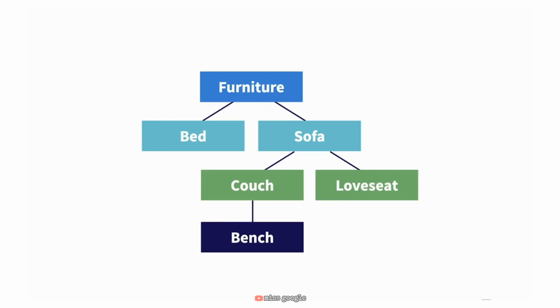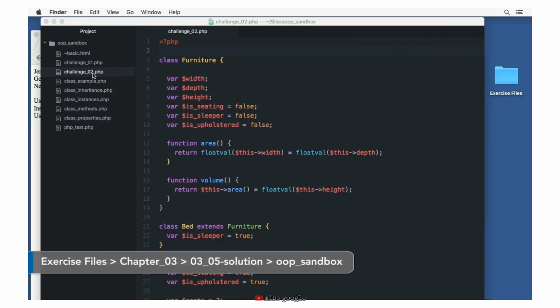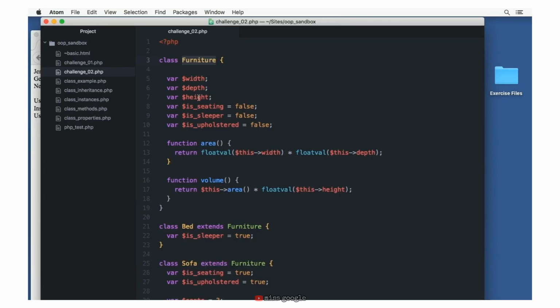Once I had an idea of the hierarchy that I wanted to use, and I had a sense of the attributes that would be shared between the different classes, then I set out to write the code for it. The first thing that I did was I created a new file inside the sandbox called challenge_02.php. And I set out to write my furniture class. So I gave it a width, a depth, and a height property, and I gave it methods for area and volume. Then I also added properties for isSeating and isSleeper, which default to false.